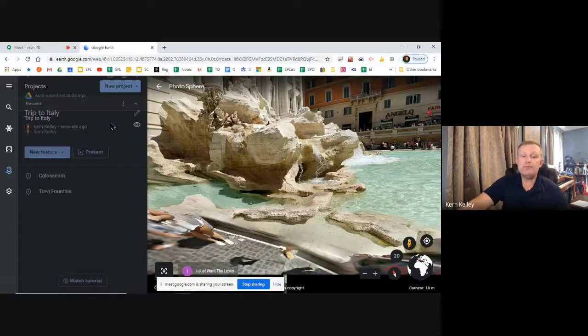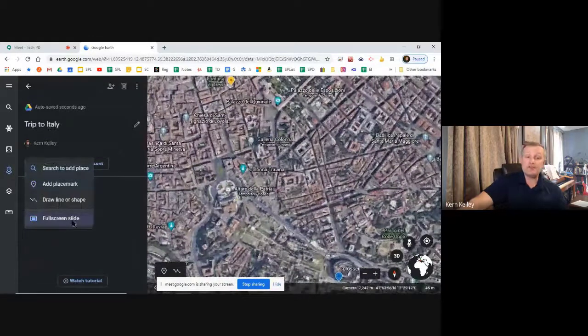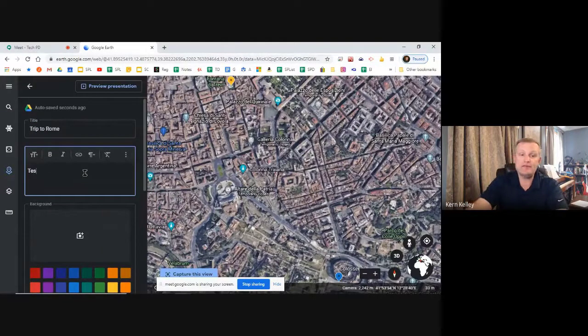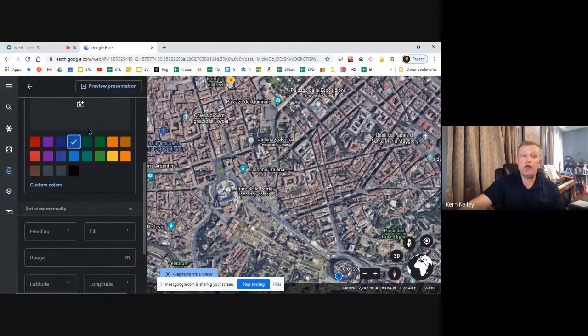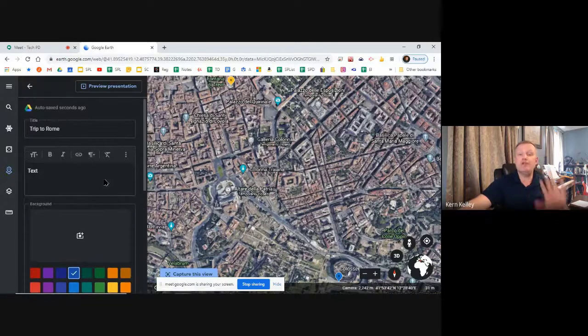One more new feature. In this case, I'm going to come down here and do a full slide. So if I click on that, I can say trip to Rome or whatever I want to title it. I can put some text in here. I can add my own background images if I want to, or different colored backgrounds. Do I set the view manually? Again, where are they actually looking at? It's going to be a flat screen they're going to see.